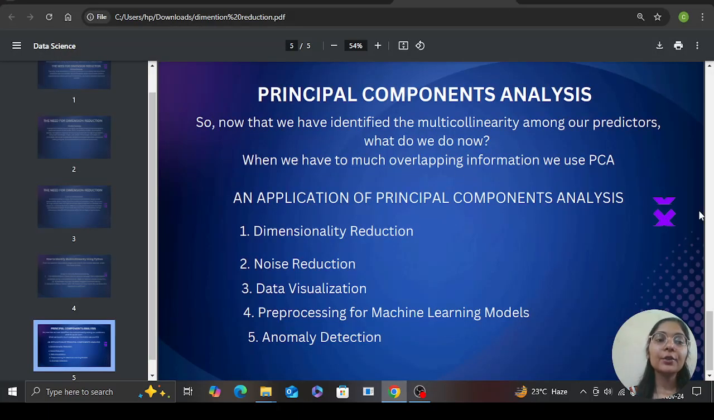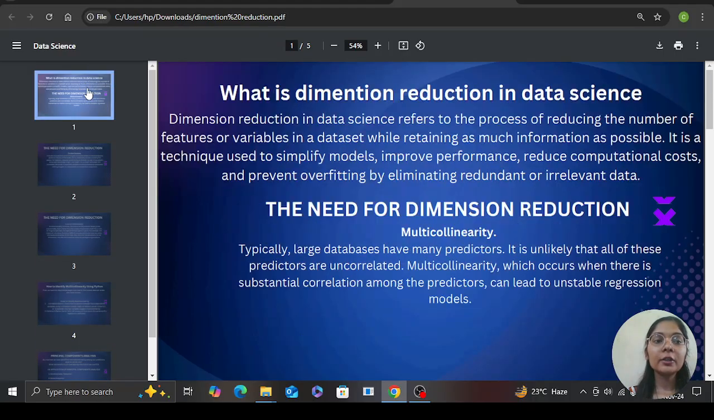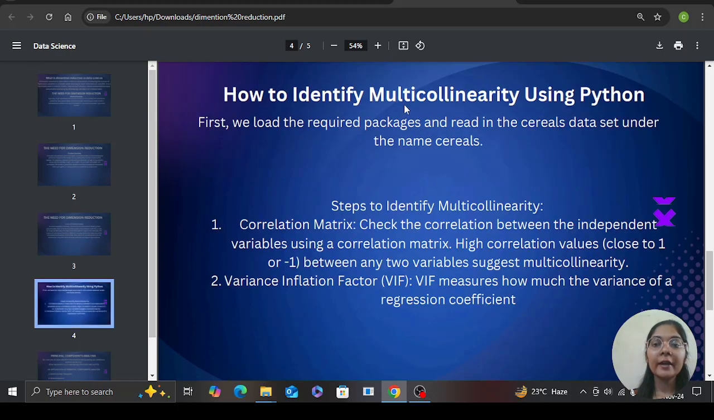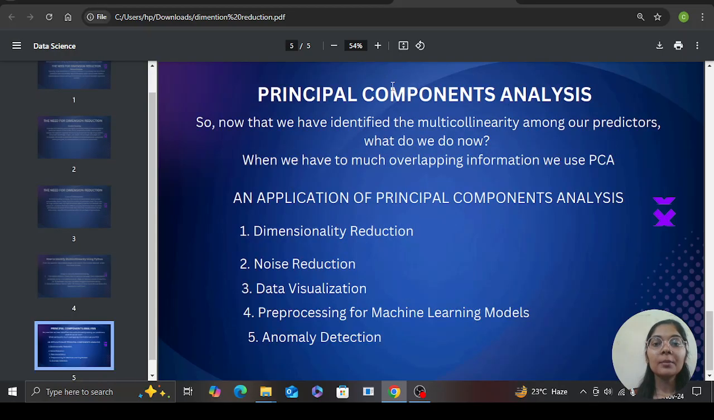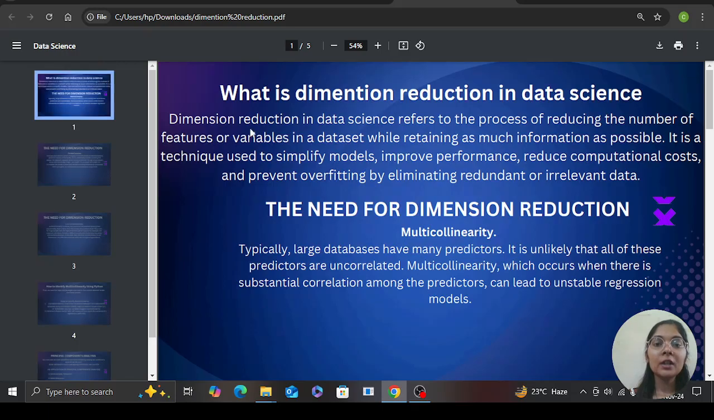Welcome to another lecture of a data science playlist. In this lecture, we will cover the topic of dimension reduction in data science, what the needs for dimension reduction are, and how to identify multicollinearity using Python and principal component analysis, etc. Now, starting with dimension reduction in data science.